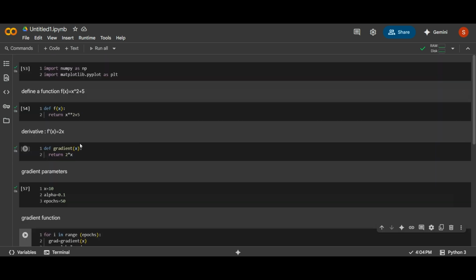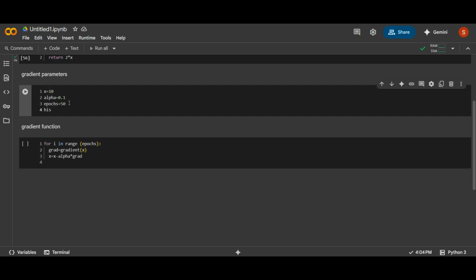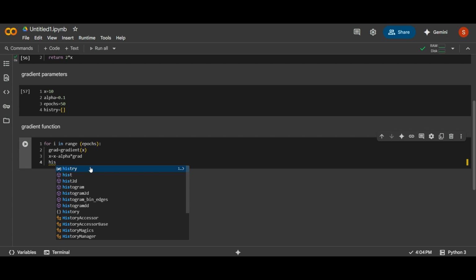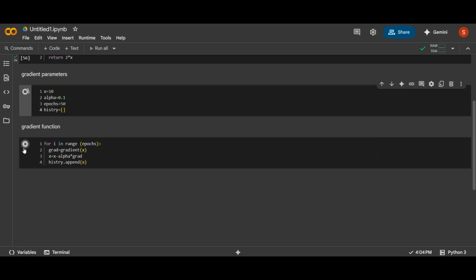So this will be the loss function. Remember guys, I have not talked much about loss functions. This is the loss function that we are giving. So now, okay, I need to create a graph, right? So let me just give another empty array, history, and I will update every value of x here. history.append(x). Yes. So let's just run this one and this one.